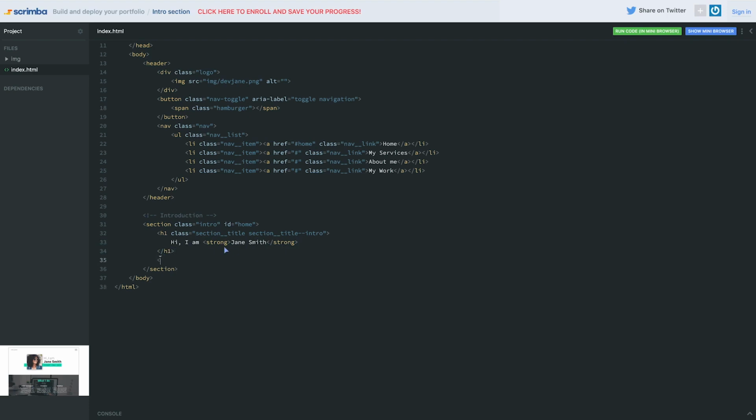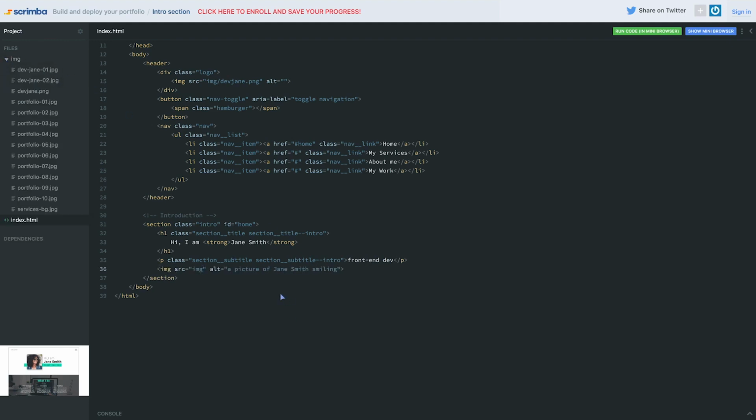And then we can come in with a paragraph. Class is equal to section subtitle. And I'm going to do a section subtitle intro because it's going to need some modifications on there. And we can say front end dev, close paragraph. And last but not least, we do need the picture. So we have an image. The image is in our image folder, and the name of it is devjane01.